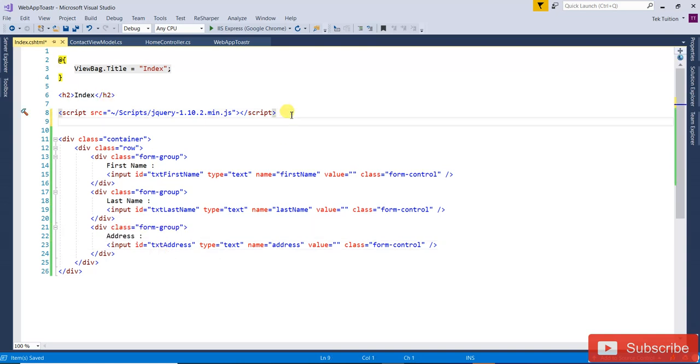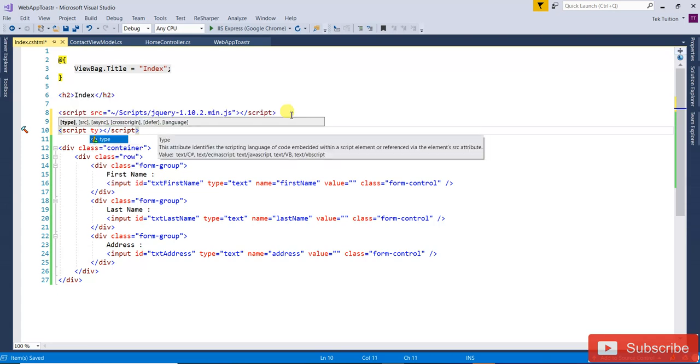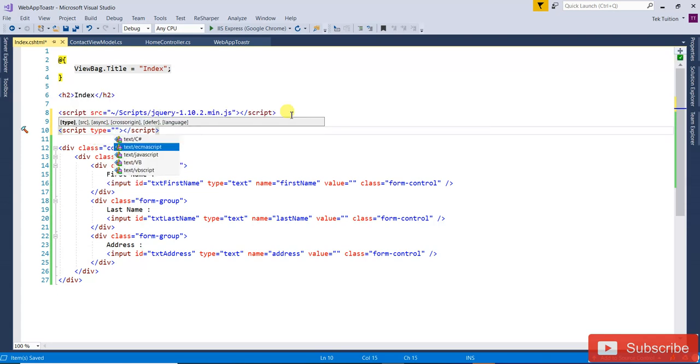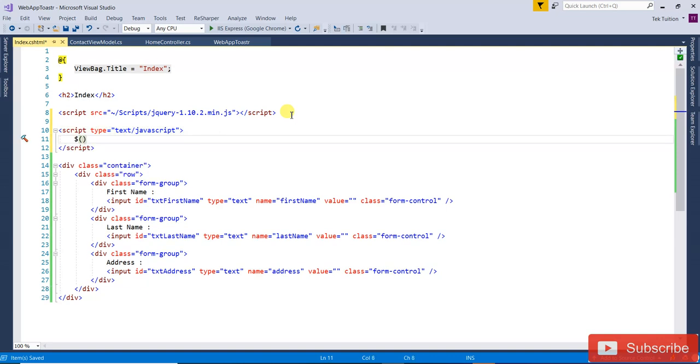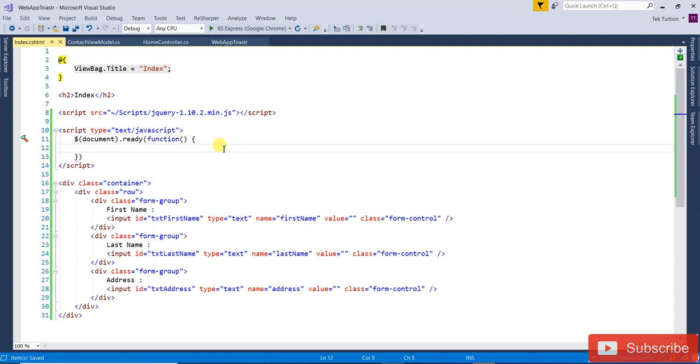Now come here and add a script of type JavaScript, and inside that I'm going to write a document ready function. Okay, before that I'm going to add one more thing.